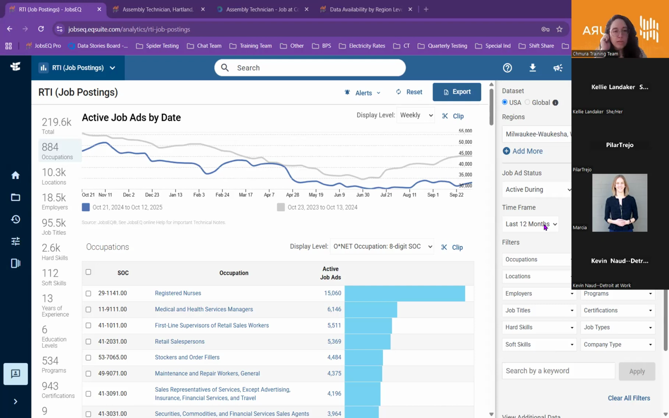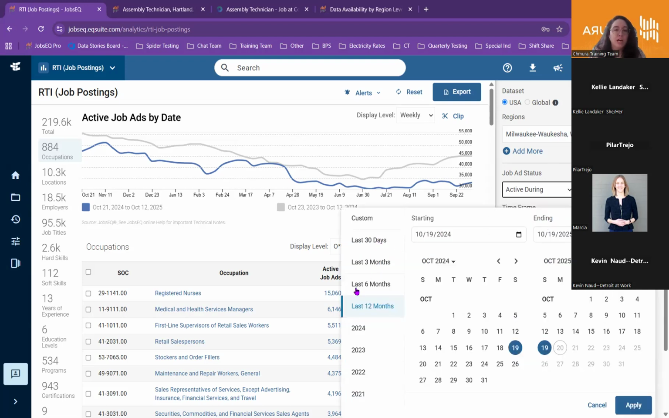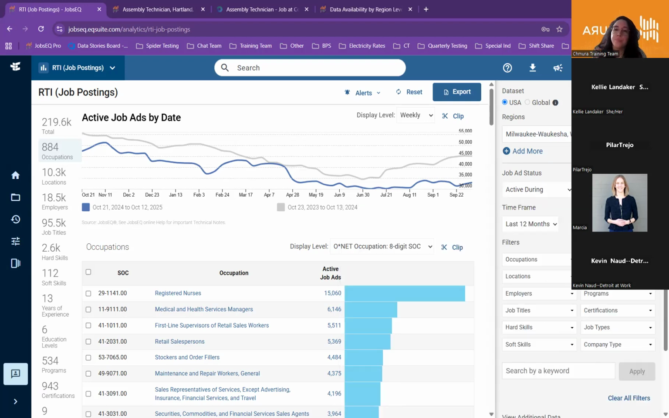Depending on what you're working on, if you're working with job seekers, you may want to see currently active jobs. If you're doing more of a research-based project, active during may be more of an option for you, but you can specify there. And then as far as the time frame goes, we have a couple default time frames, but you also can create a custom one as well. For our purposes to look at the general data here, we're going to leave this as active during the last 12 months.